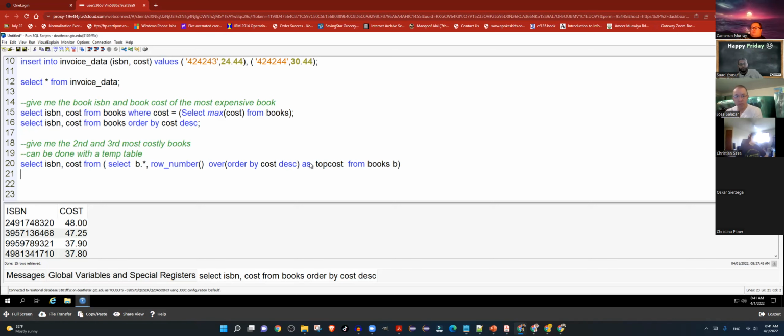Okay. So from the temporary table, I'm extracting these 2 fields. And now this whole temporary table, I'm giving it an alias top 2 and 3. That's the alias name for the table. Now in my where clause, I'm saying where the top cost, which is the column that holds the row number, is between 2 and 3. Means I'm looking at the row number 2 and the row number 3.